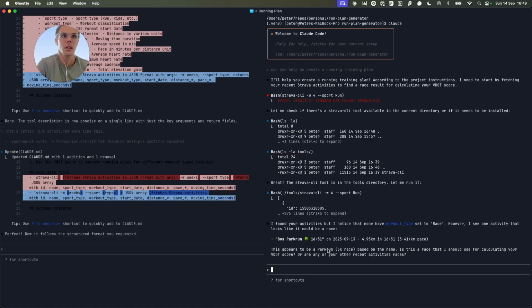Now it's asking me, it's found your activities, but I notice that none have a workout type set to race. However, I see one activity that looks like it could be a race. This one is correct. That was yesterday. A little bit short, but anyway, we'll go with that. 16:51. I think that pace might be wrong. I think it's a bit quicker than that. So we might have to look at how that was computed, but I would like to use that.